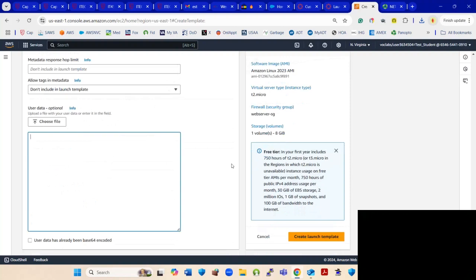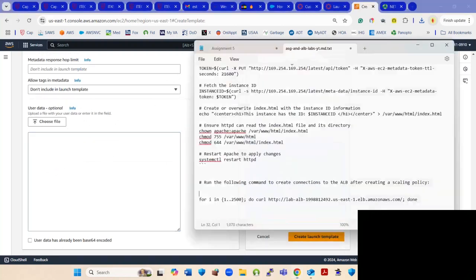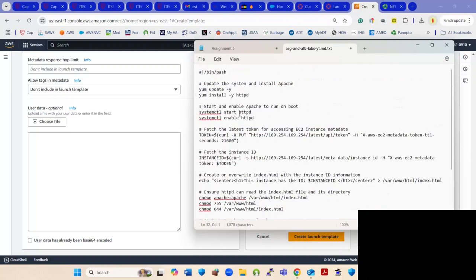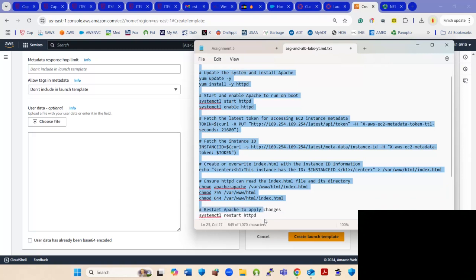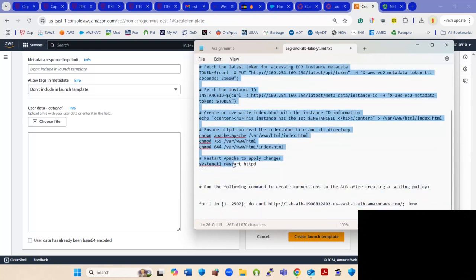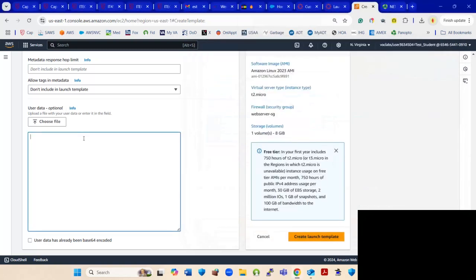And we want to copy our script. Okay, so I have a script here. I'll provide it in the course room. What you need to do is highlight the script that begins with bin bash. It ends with systemctl restart httpd. Okay, so that's where you end your highlight after the D in httpd. We're going to copy, and we're going to paste that script.